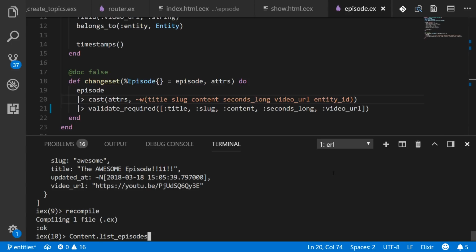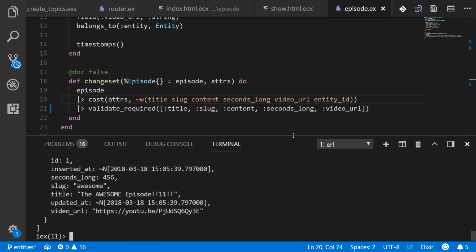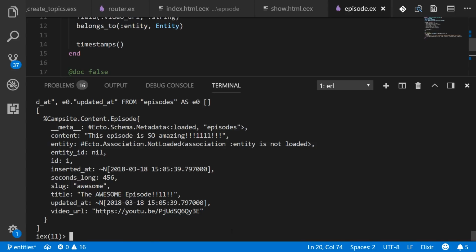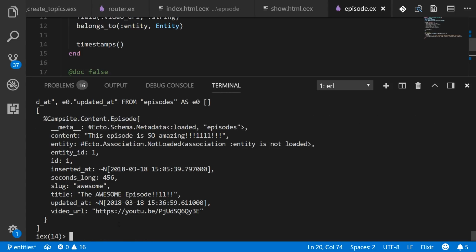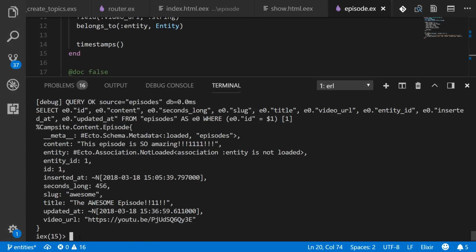Good deal. Now let's list the episodes. Still hasn't changed what's there, but we have to do the update again. Now the update worked. Now we have an entity ID of 1, and we can list the episodes. We see entity ID 1, entity is not loaded. That's because we don't have a preload. But if we get a single episode, we definitely want the entity to preload. And it does not. So let's change that.